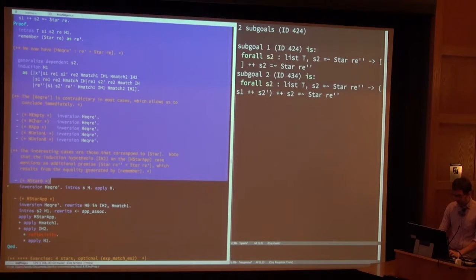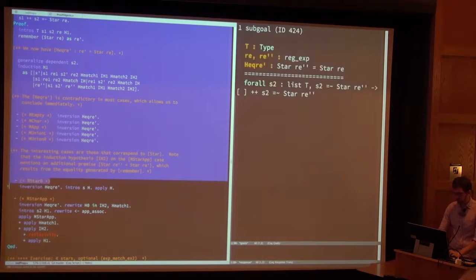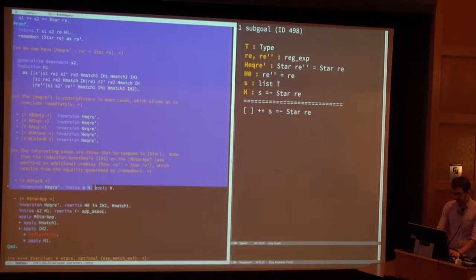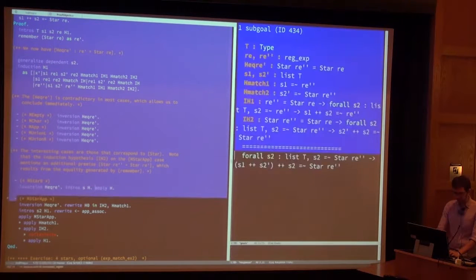So now, in the case where we actually have a star, well, now this is no longer contradictory, but because we have this equality as an assumption, we can use the injectivity of the constructor to get the fact that the star regular expression, this R double E prime, is in fact our original regular expression. So we're going to do inversion on it. And now, the good bit is, when we're matching the second string, we now know something about the regular expression we're matching against, namely it's a star pattern, and it just falls right out.